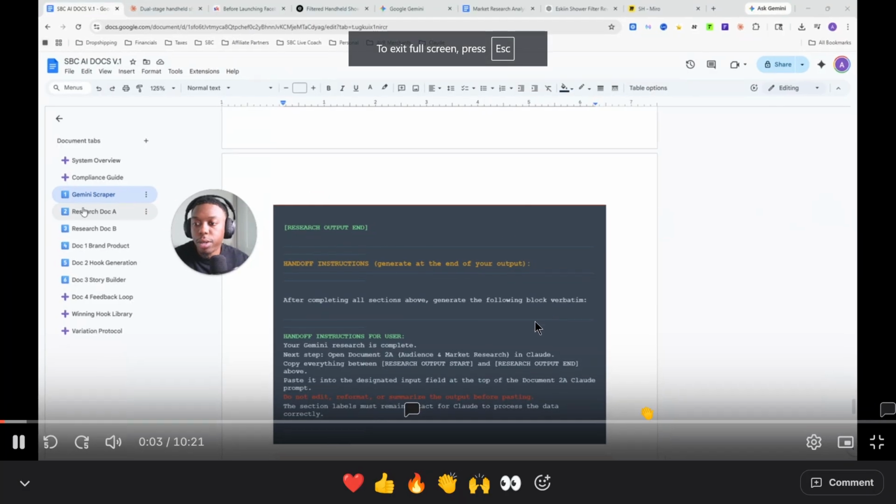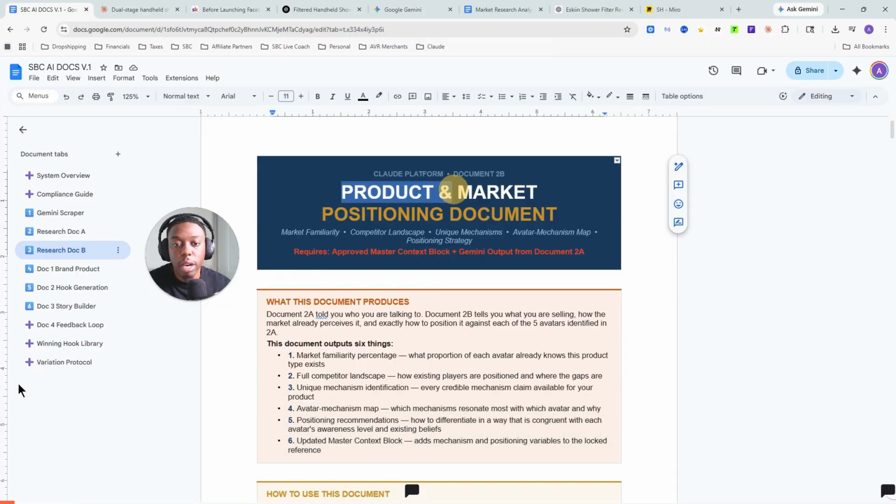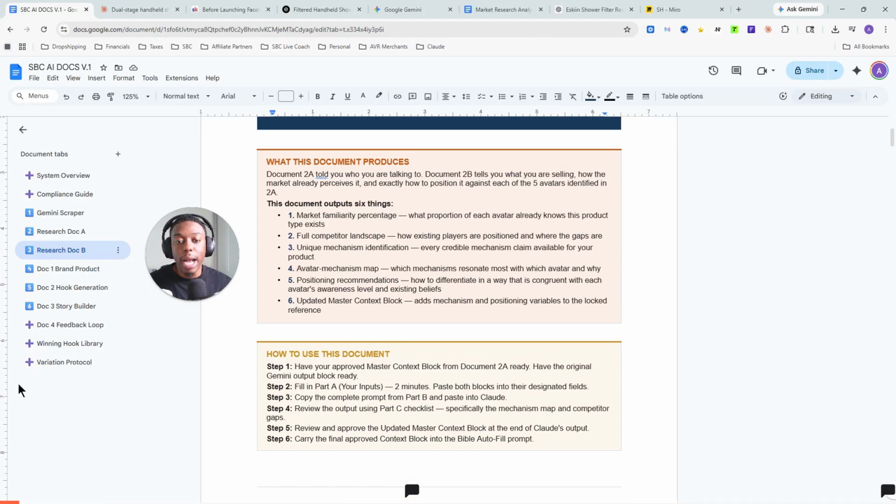Nice, scraper is all set and ready to go. Your research document A is set and ready to go. Now, at this point in the training, we should be working on a product and market positioning document. So we need to figure out how our product fits in the market and how we can specifically market it in a unique way that others are not taking advantage of.